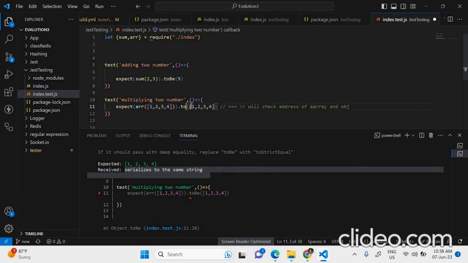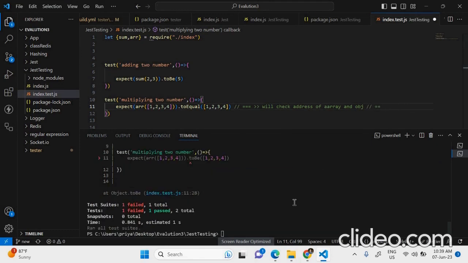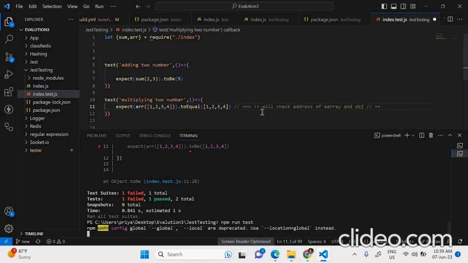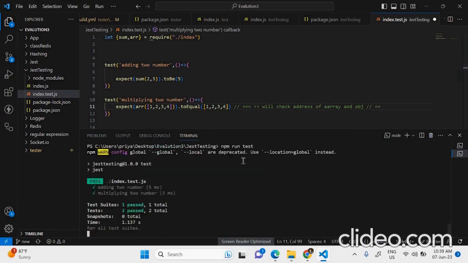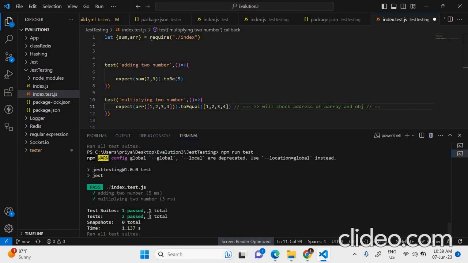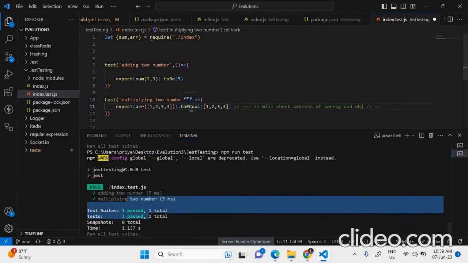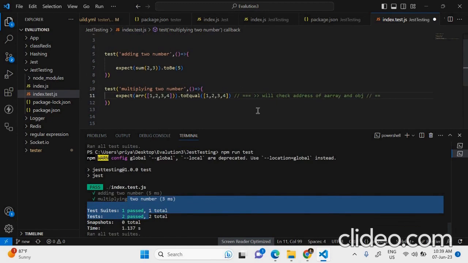But if I use toEqual and run it, toEqual works like the double equal operator, and if I run npm run test, you can see the test cases pass. You can see the 2 passed here. So this is the difference between toBe and toEqual. I think you got the idea of how testing works and how you implement it in the code.